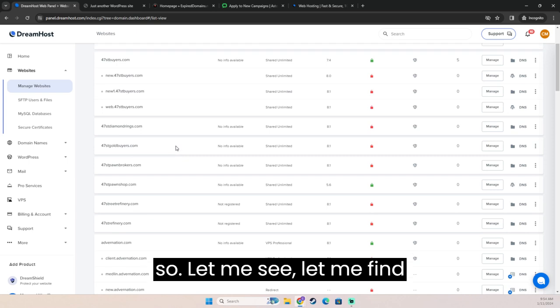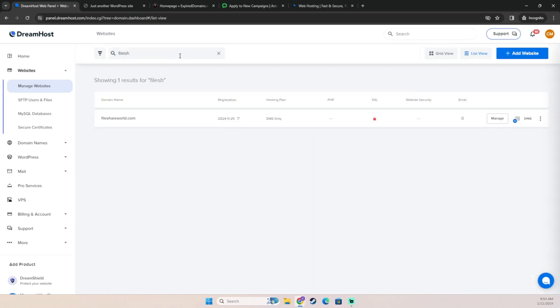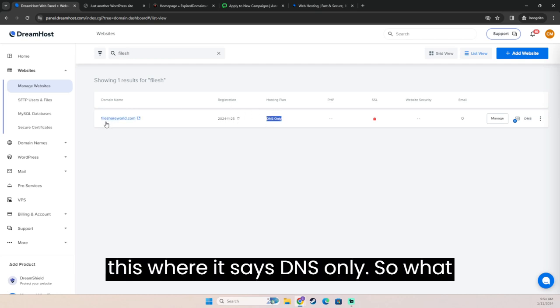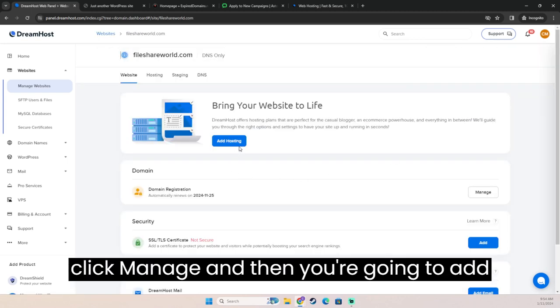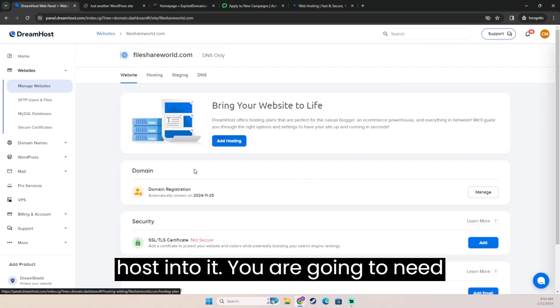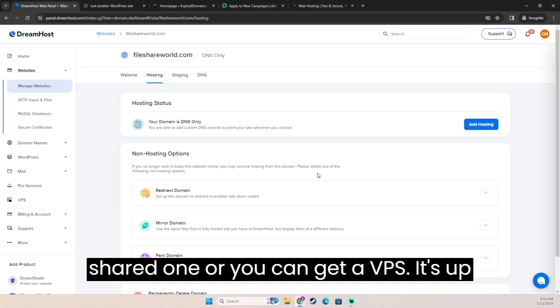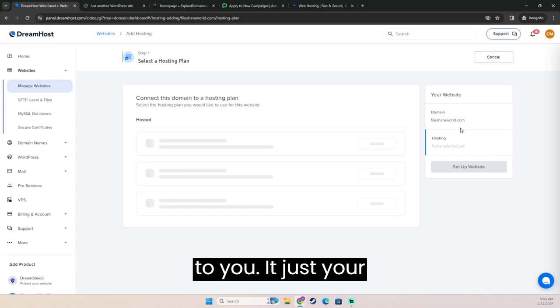Let me find one that I don't have hosting set up yet. Like this one. So it'll look similar to this where it says DNS only. So what you're going to do is click manage and then add hosting to it. You are going to need a hosting plan, obviously. You can get the shared one or you can get a VPS. It's up to you, just your preference.